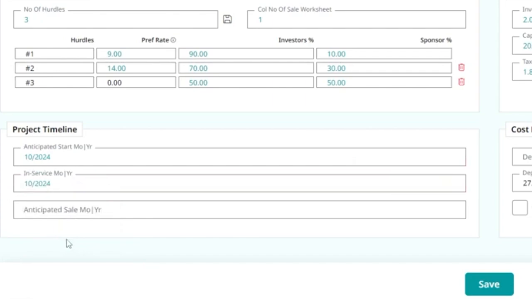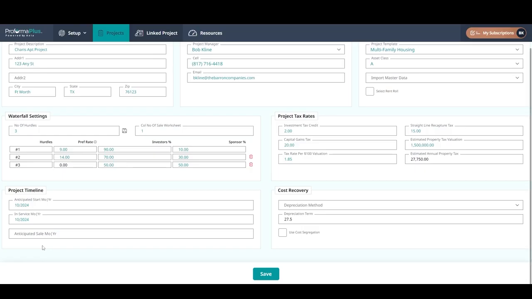Now, what the system keys off of this field for is when it begins calculating revenues and when it starts depreciating the property. The in-service date drives those two calculations. Whatever you put in as far as what your income stream is, which we'll do in another video, it begins calculating on the in-service date.